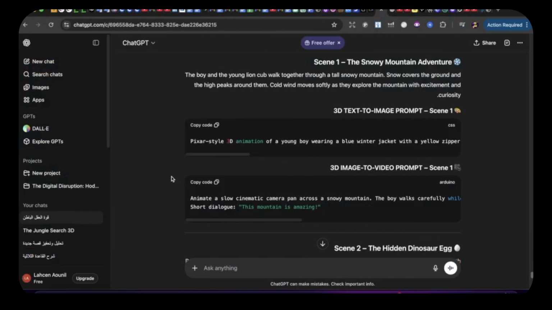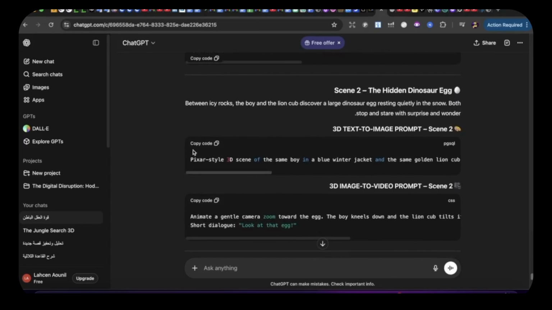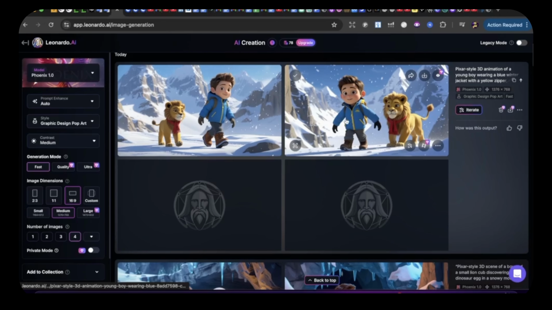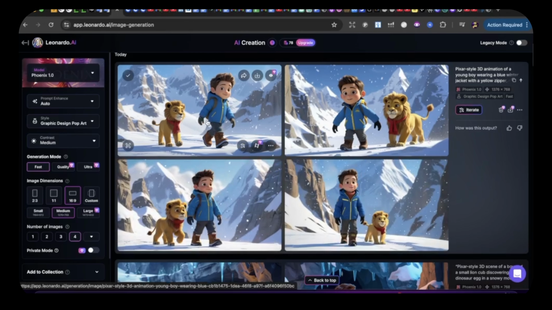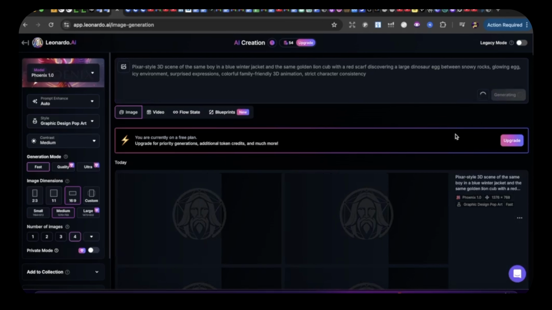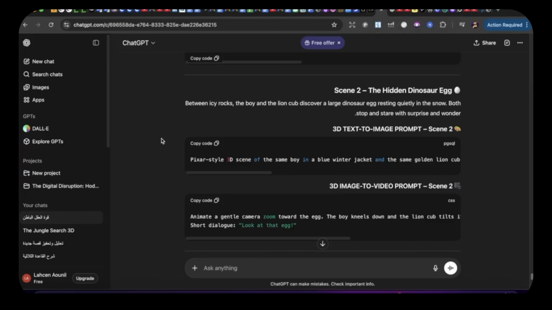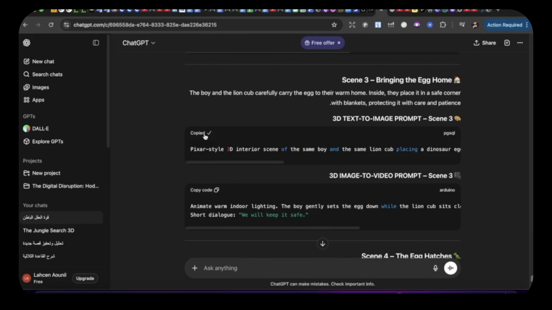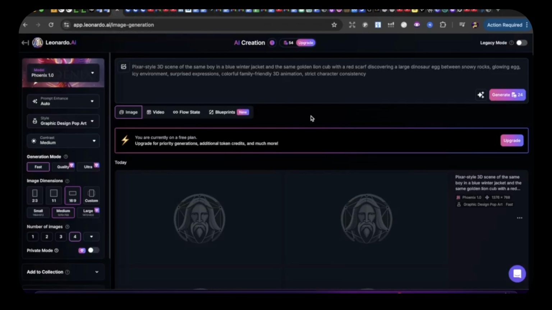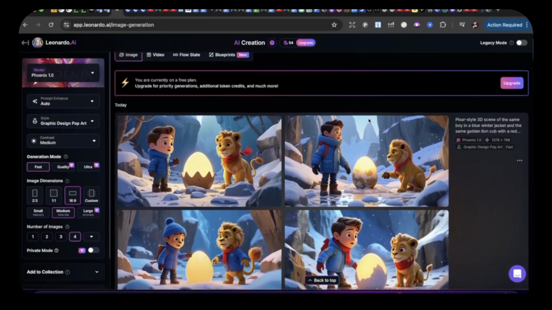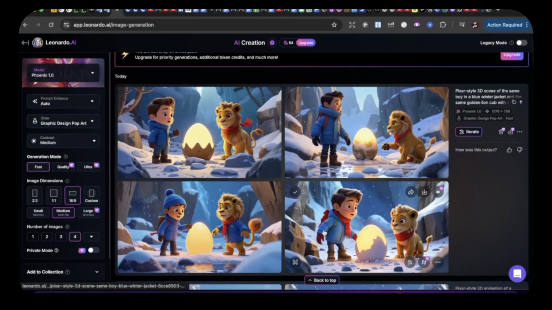Next, we return to ChatGPT to copy the second prompt for scene 2 in the same way. Then we paste it again into Leonardo. Look carefully at the quality and detail of the images, and most importantly, notice that the character remains consistent across all scenes. You can simply choose the image you like best. We repeat the exact same steps for scene 2, scene 3, and all the remaining scenes. I'll copy the third prompt now, and again, observe how perfectly consistent the characters are throughout the entire story.